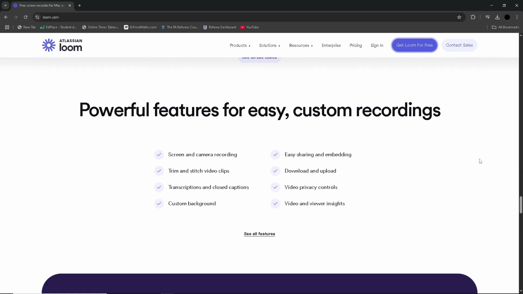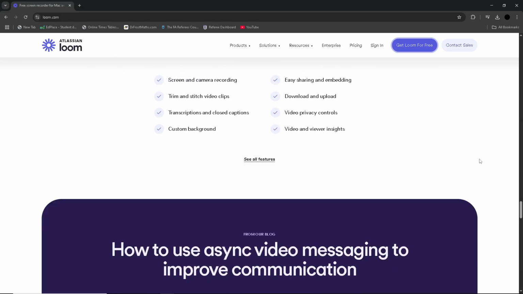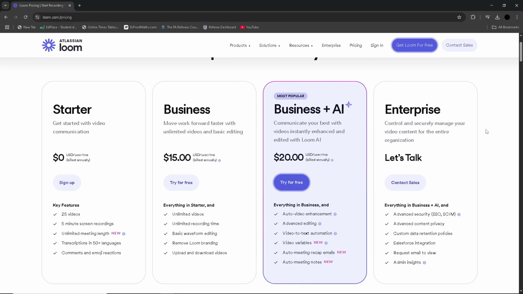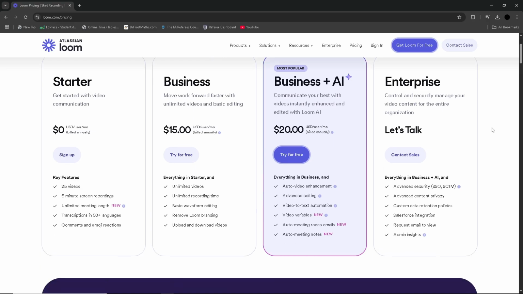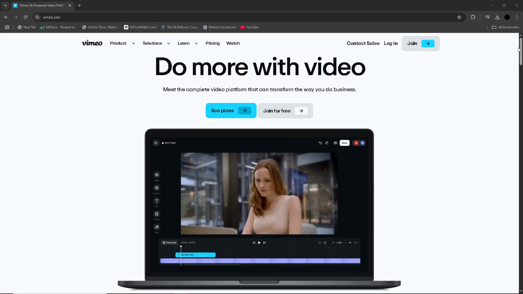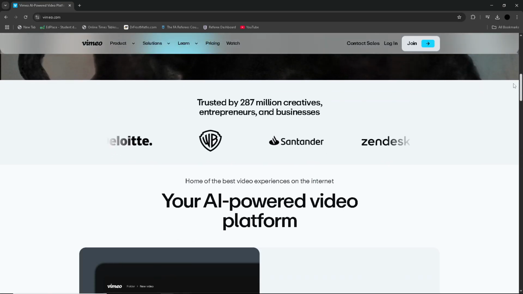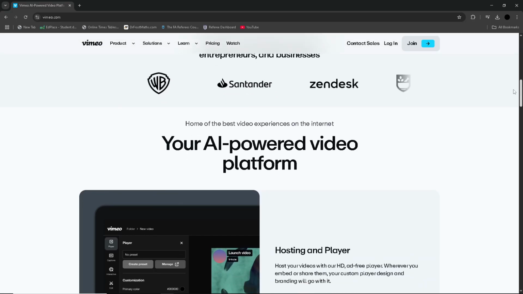Loom also offers a free plan with essential features, though its paid plans have advanced features like longer videos, unlimited storage and better analytics. On the other hand, Vimeo is a popular video sharing platform known for its high quality streaming services, customizable player and a focus on creative professionals.